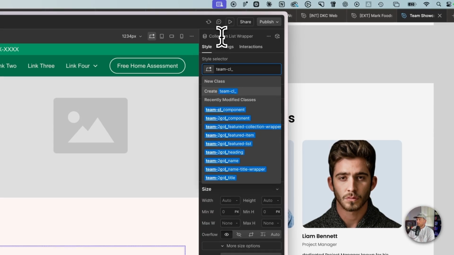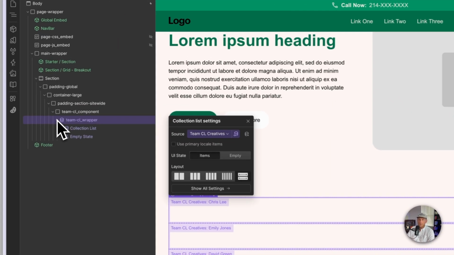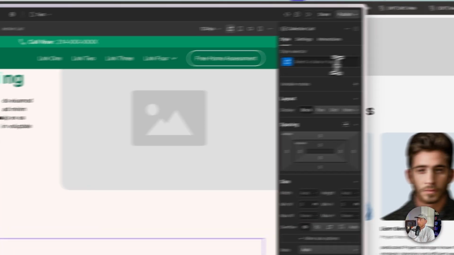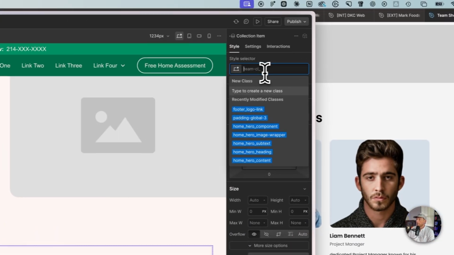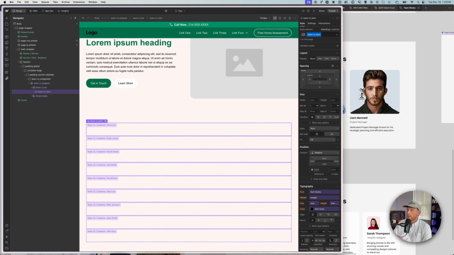We're going to say Team CL. And then what I like to do is just go through and name all of these so I know exactly what portion of the CMS collection item or collection I'm working with. So we have Team CL list, and then we're going to have Team CL item, and that's going to be our actual person.